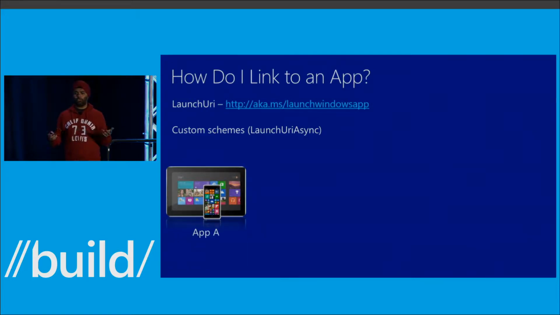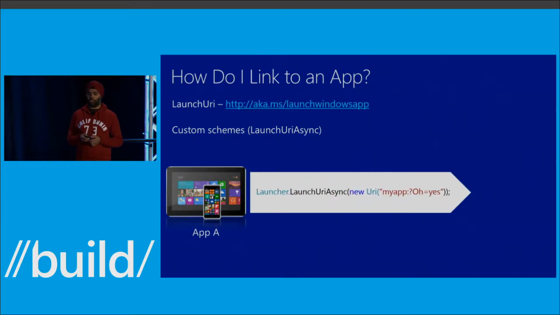Say your user starts out in app A. They click a button somewhere, do some interaction, and app A uses the Launch URI Async API to launch this URI, which isn't an HTTP URI. It's myapp:, O equals yes. I just read out something on my slide. But anyway.